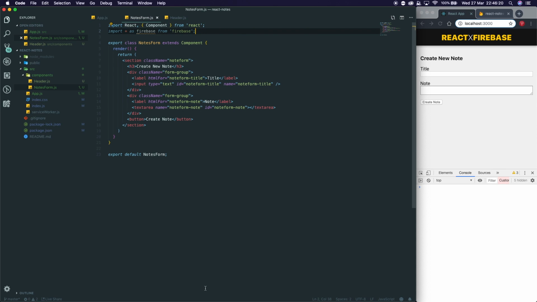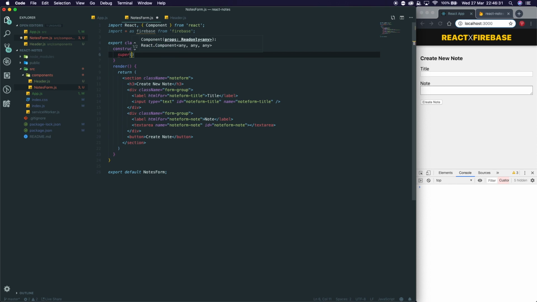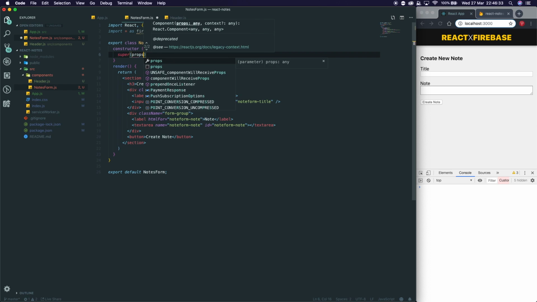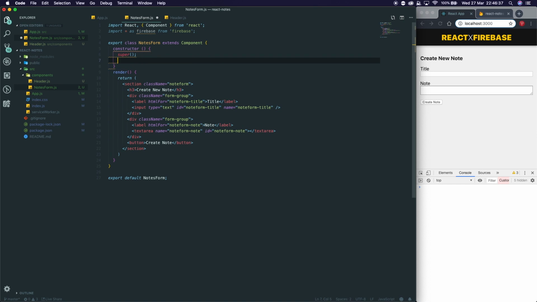And we want to set up a few things. So first things first, let's set up a constructor inside of our class. So a constructor, we're going to pass through props, and we're going to say super props. Actually, I don't think we have props. No, we don't need props. We don't have any props for this one, I don't believe.